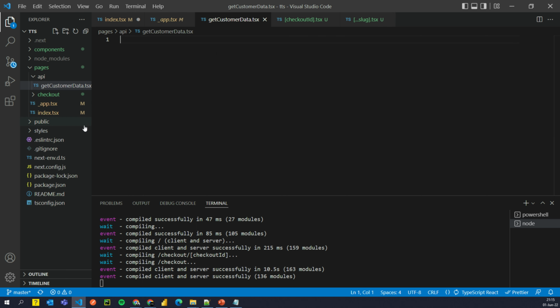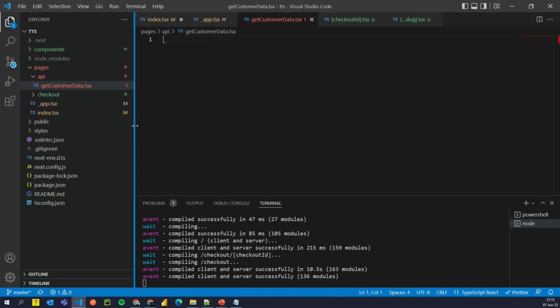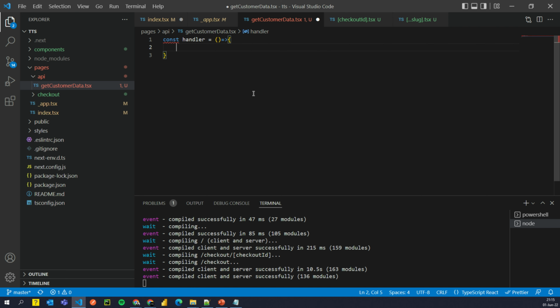Now this name could be anything, but as you know, whatever the file name is, that file name will become the path of the API. We're going to get to that very soon. First, let's create an API. So I'll say const handler. You're a master of this already.